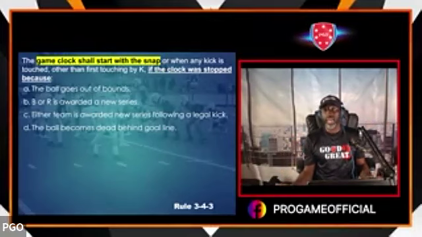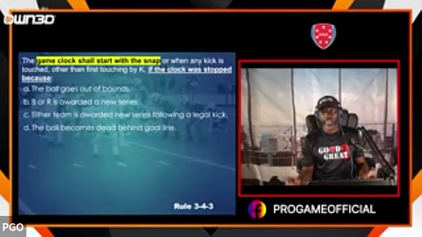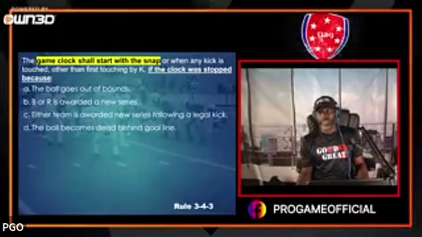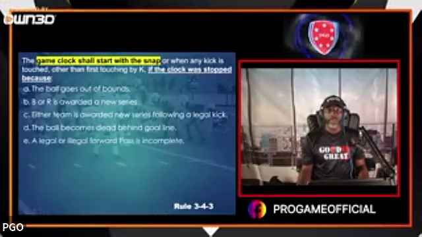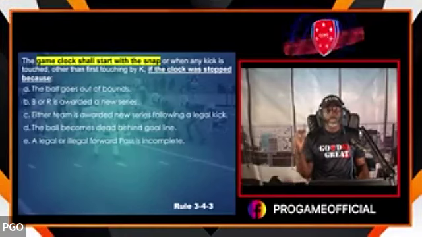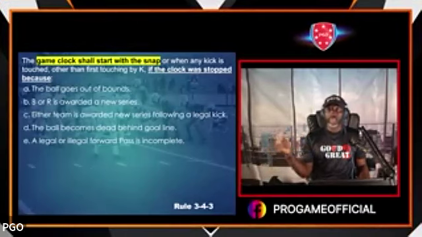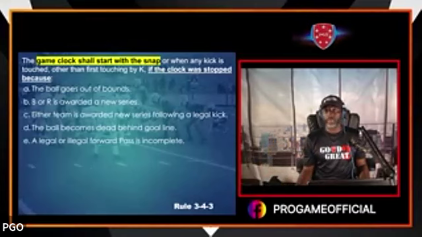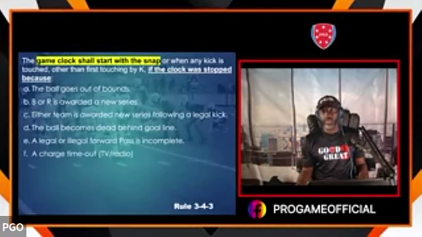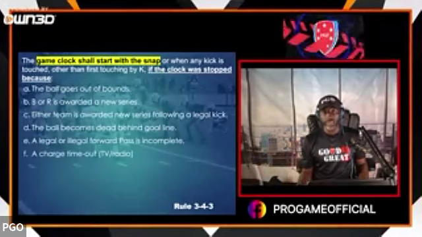Ball becomes dead behind the goal line. Again, it could be a touchback, it could be a safety. The clock will start on a snap or a free kick, depending on what it is. Illegal for a pass: if a pass is incomplete, or if it's illegal for a pass, the clock will stop and it will start on the snap. There's 10 of them here. A charged timeout, TV charged timeout. You know, they want to give a timeout. Some states do that.